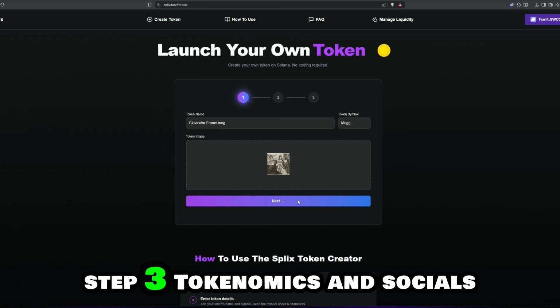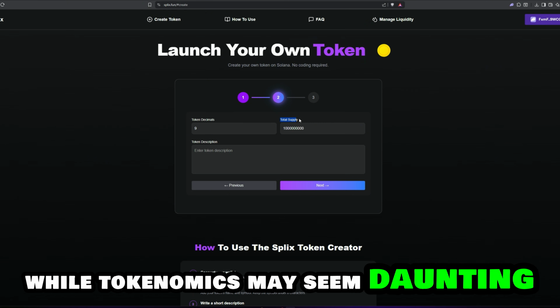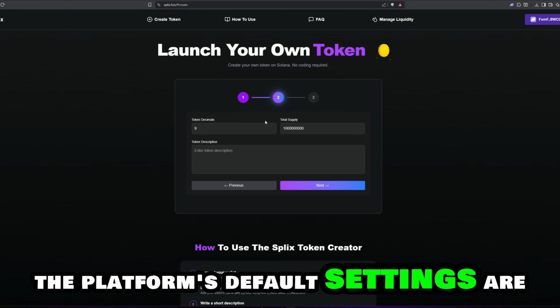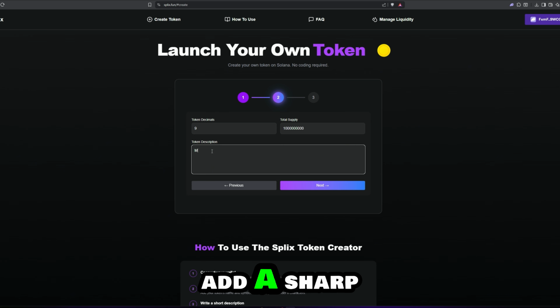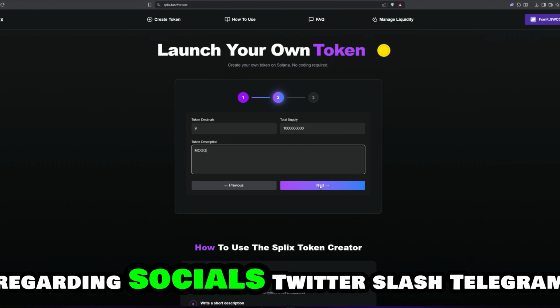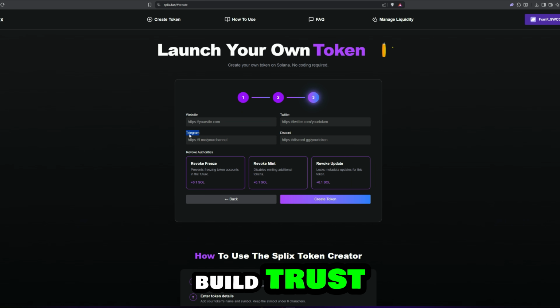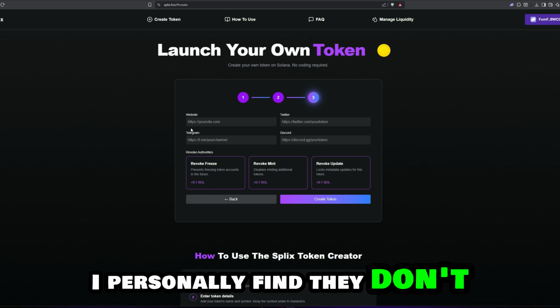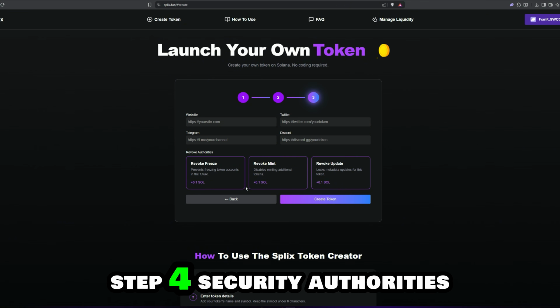Step 3. Tokenomics and socials. While tokenomics may seem daunting, the platform's default settings are usually optimized for success. I typically only add a sharp, witty description to serve as the hook. Regarding socials, Twitter and Telegram, while many use them to build trust, I personally find they don't make a significant difference in my specific workflow.